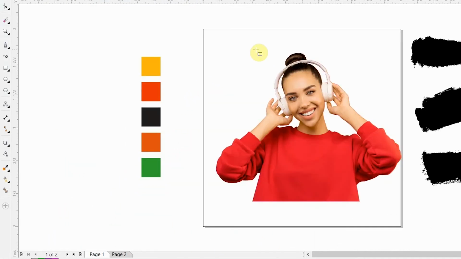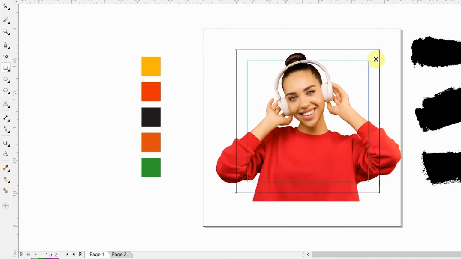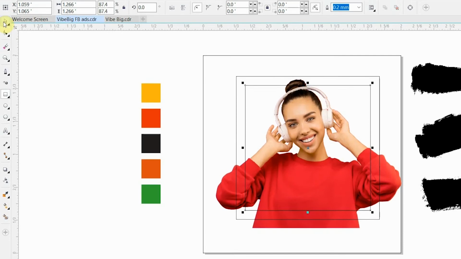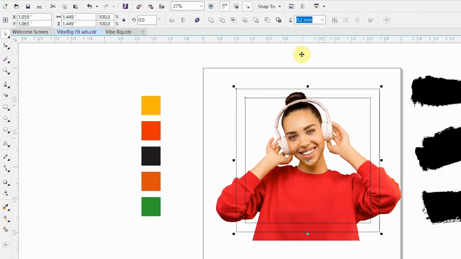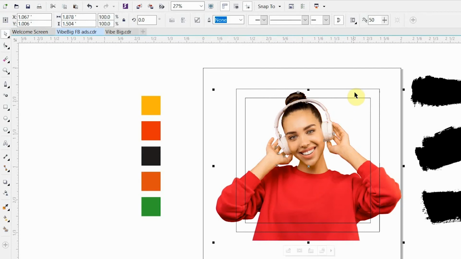Next, we want to create a square. Now go ahead and copy and paste the square. Resize the second square to be smaller than the first, and trim the smaller square from the bigger square by highlighting both and clicking on Trim on your property bar.